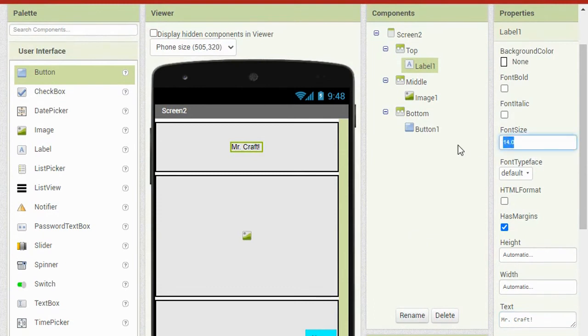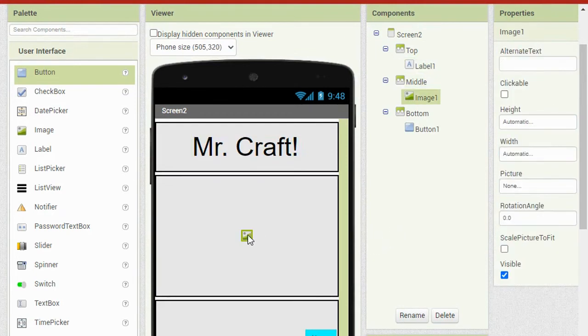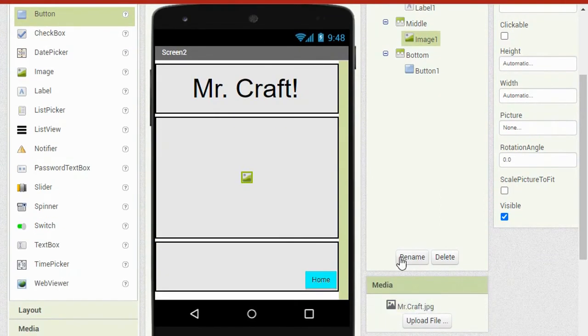And I want that to be bigger, so I'm going to go to font size, make it real big. And the image is a little different, okay? It's kind of like the web lab. We have to upload the image before we can use the image on our app. So there are 2 ways to do that.